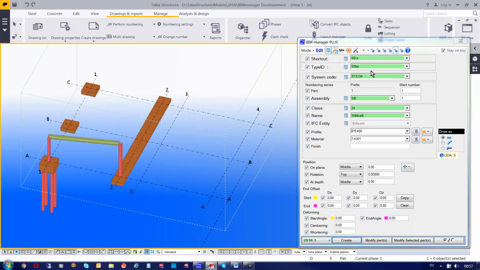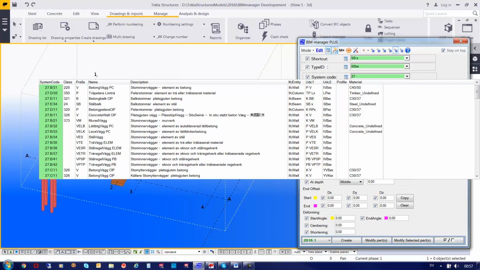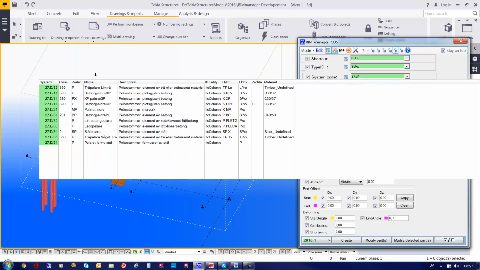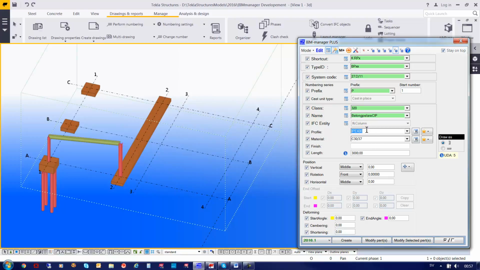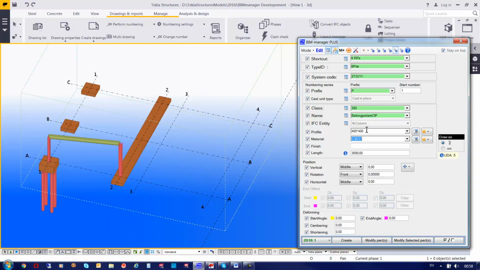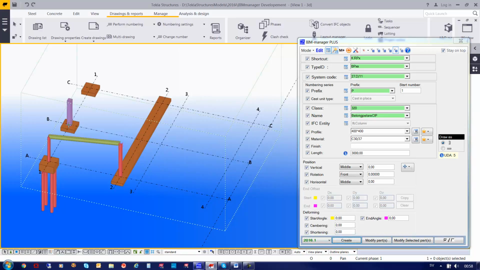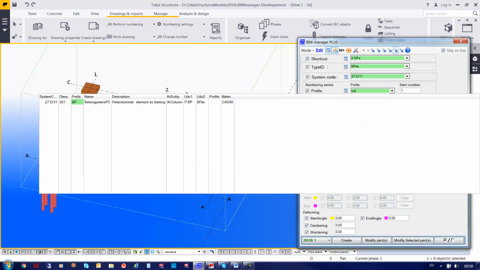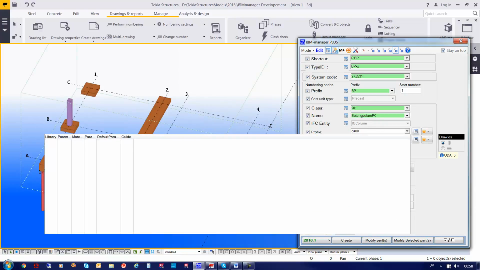We will create a concrete cast-in-place column through system code 27.d/11. Profile. Okay, quality. We create a precast concrete column, prefix D, tab.